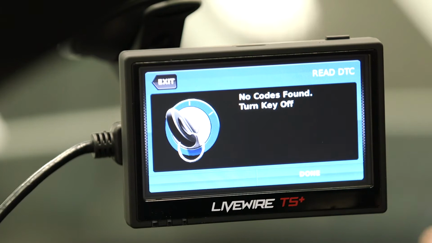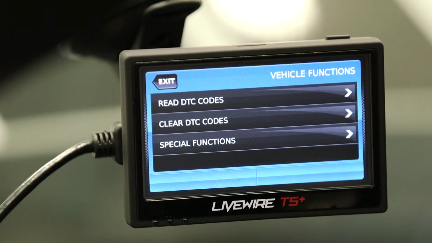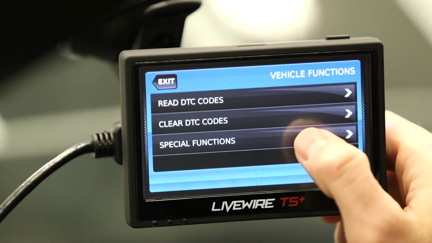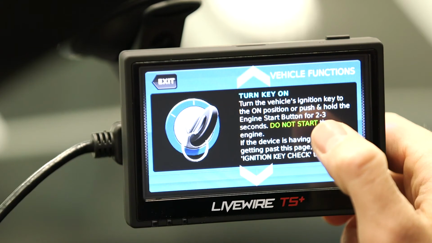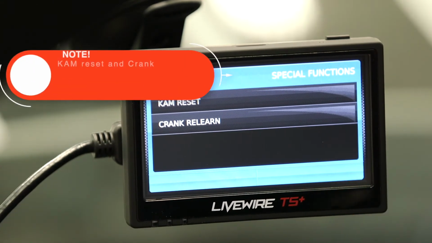So the second option is clear DTC codes. So we'll want to choose that if you'd like to clear your DTC codes. So it's kind of the same process. You click on it and key on and clear the codes. Then lastly, we have special functions. If you click on that, we have cam reset and crank relearn under there.